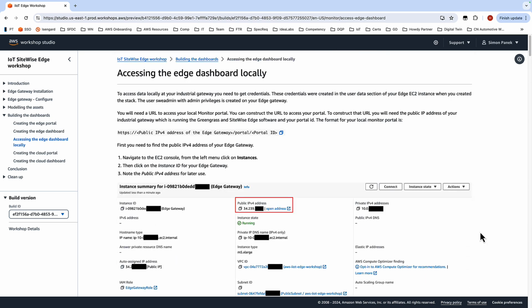After creating the edge dashboard, there's a few more steps we need to take to make it accessible locally to a monitor that is then in communication with the edge gateway. This section has a number of steps involved, so I'm likely to step back and forth from the instructions to the console a little more frequently in this section.